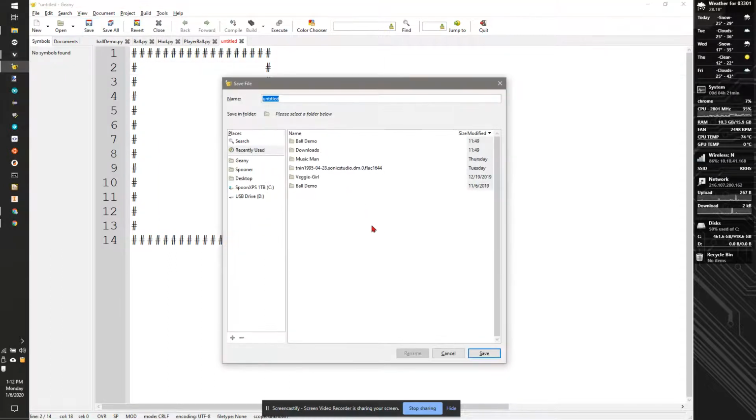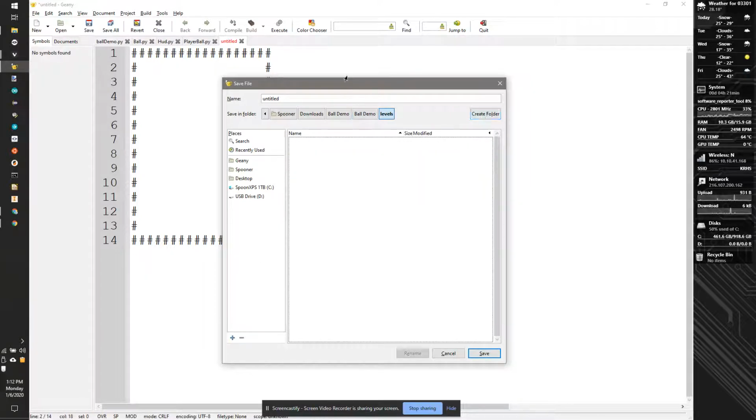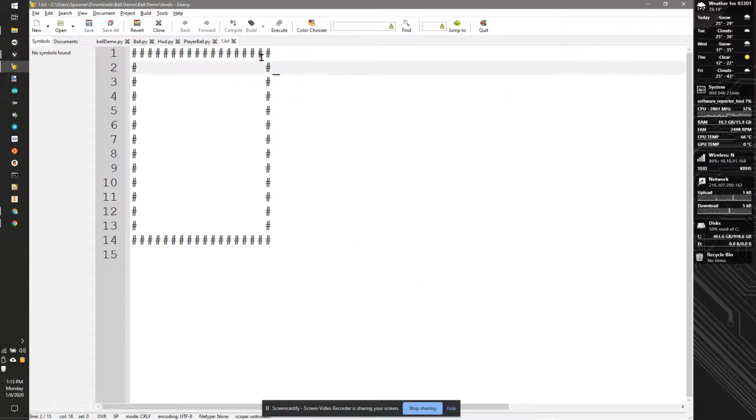The next thing I need to do is put this into my folder, which is file demo, and I'll make a new folder in here called levels. And I'm going to call this 1.lvl. So now I have my level file.